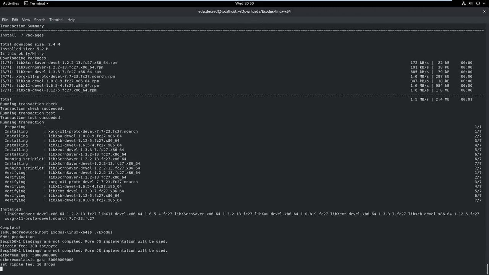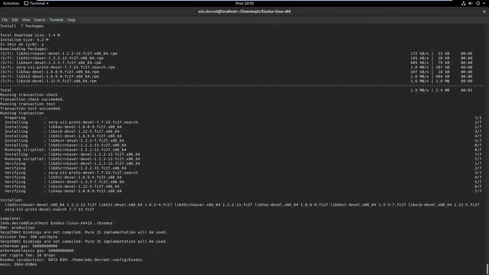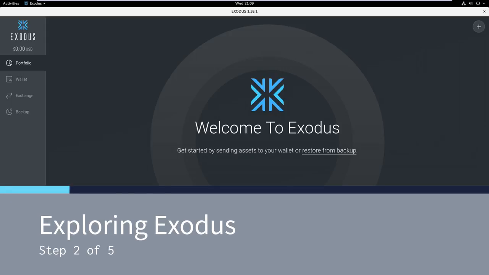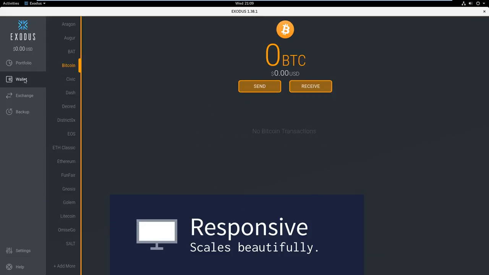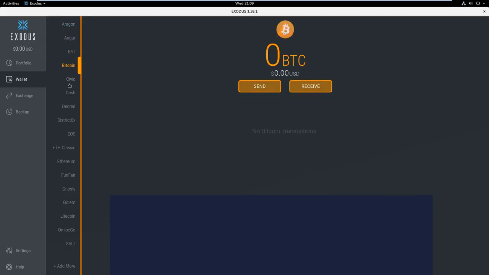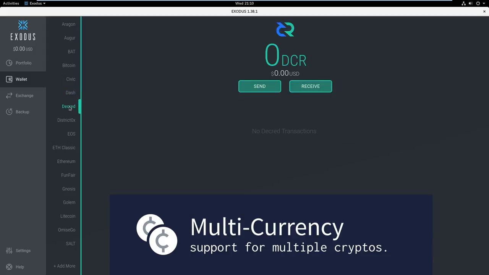On opening Exodus for the first time, you'll be greeted with a user interface that scales responsively and looks beautiful. It's clear to see that I currently have no assets whatsoever. Before depositing any Decred, I'm going to take a look around. As said, Exodus is a multi-currency wallet that holds a wide variety of different digital assets.